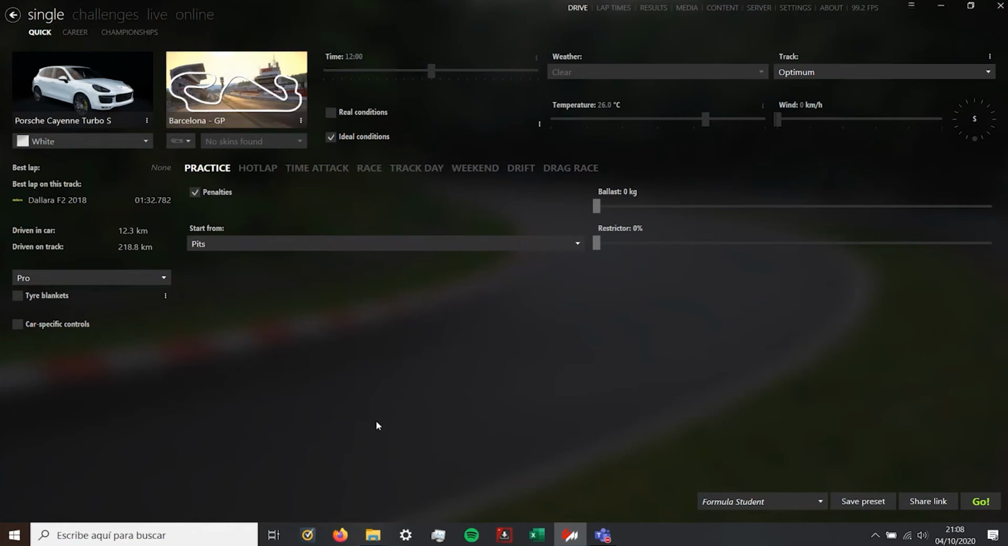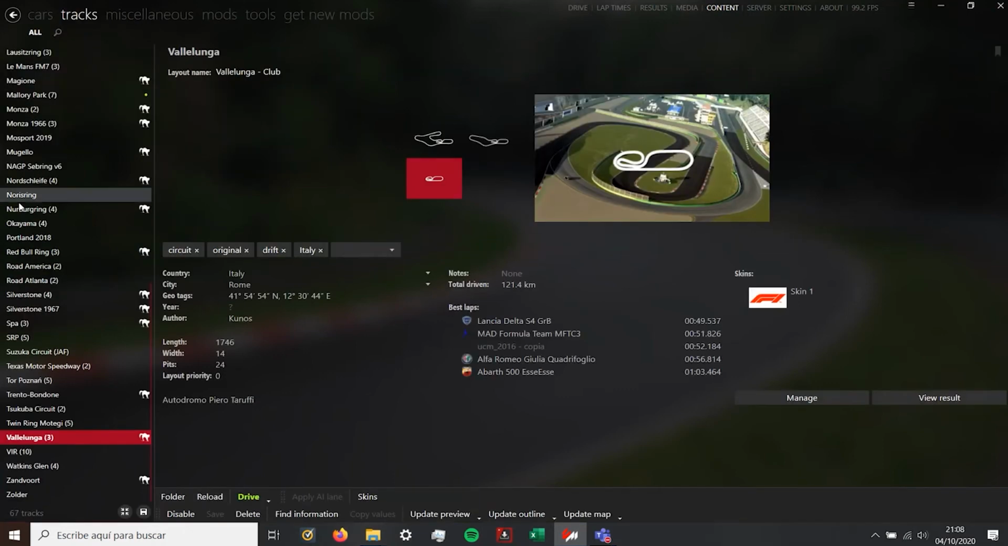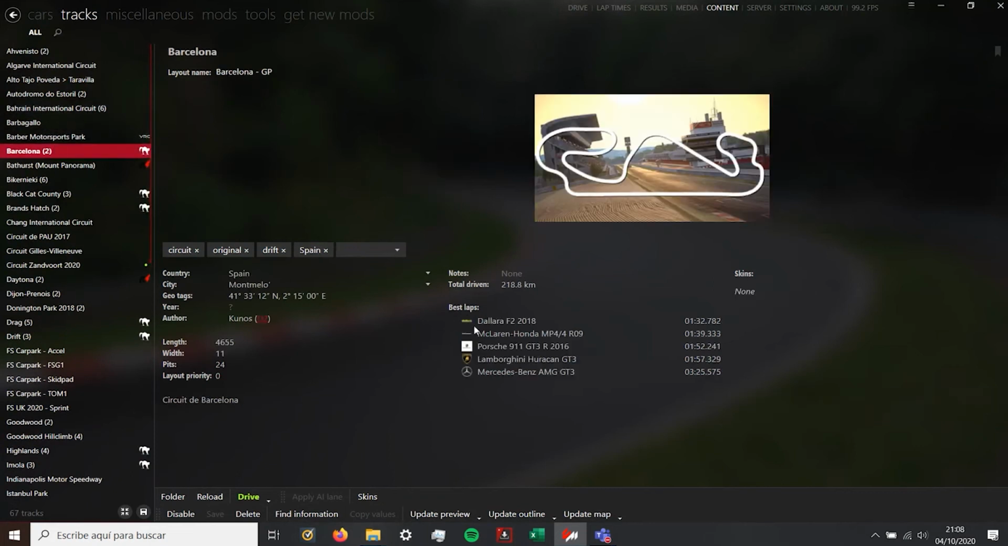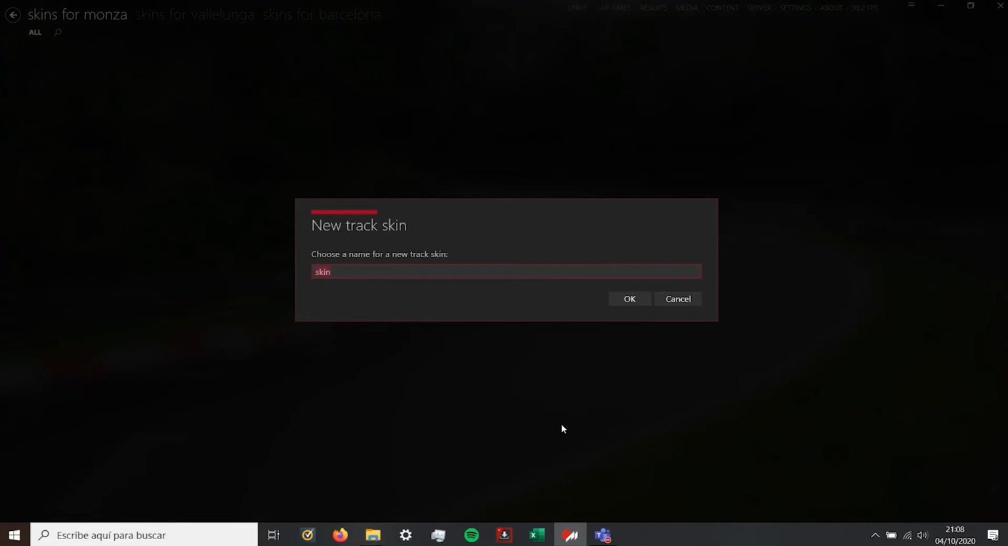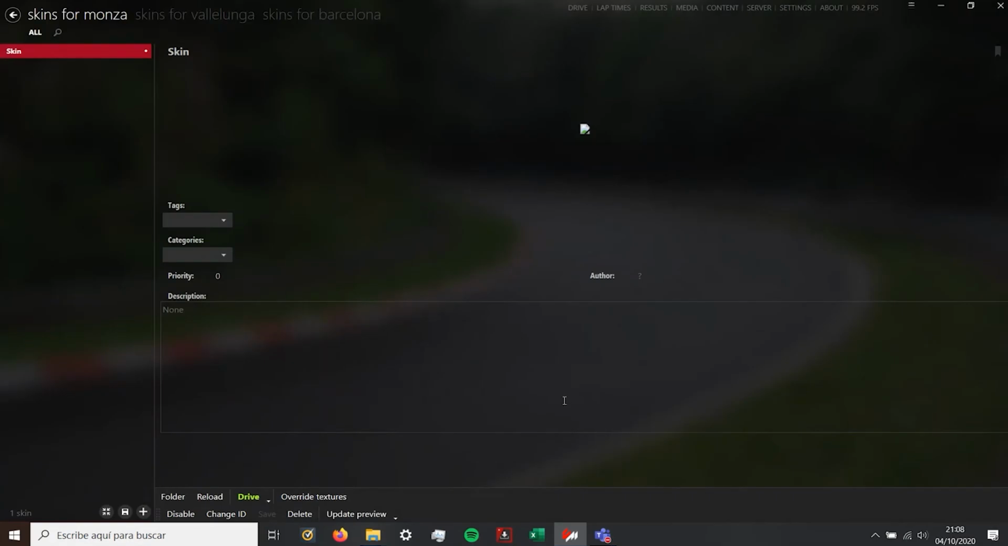So now I'm gonna create an F1 themed skin for Barcelona. So what we want to do is, first of all, go to Content, Tracks, and now we have to find Barcelona. Here it is. And what we want to do is press this button called Skins, and this will appear, and you press Create a new one. Now we're gonna name it Skin. Very simple. And we have created the folder for our skin.